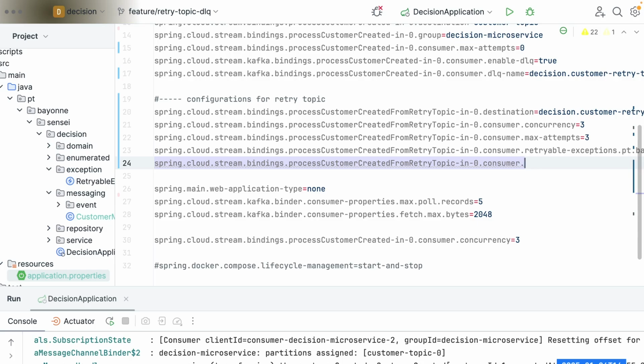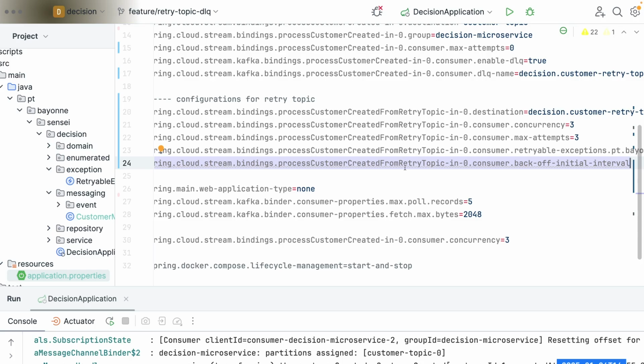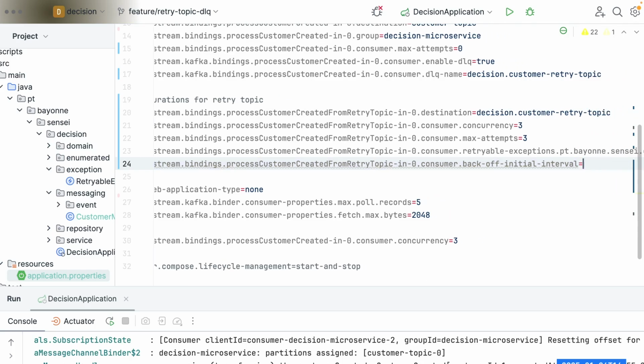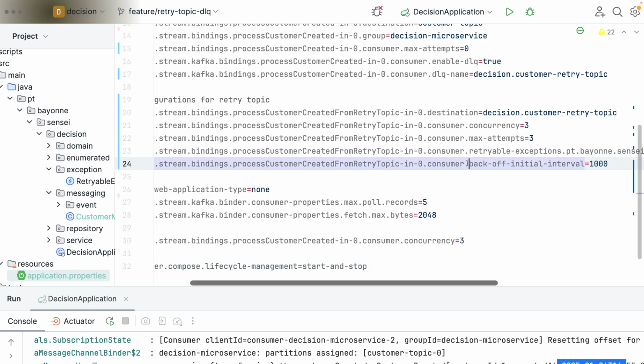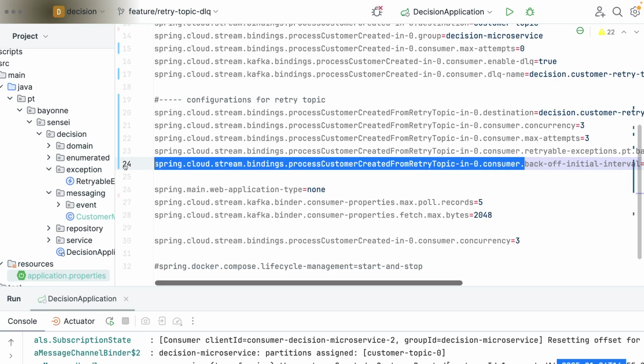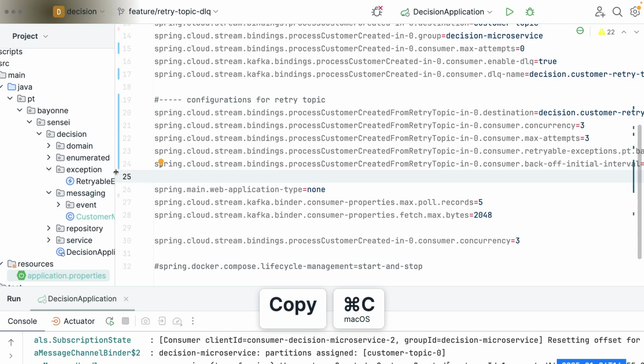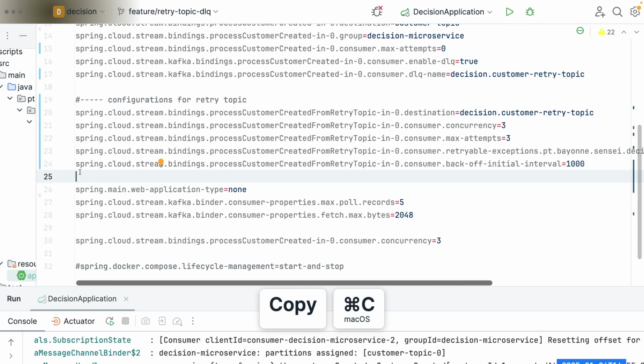adding, for example, the backoff, right? The backoff initial interval. So just like that. The backoff initial interval for this video will be, for example, 1 second, okay, just like that. And then let me just copy this one from the beginning. I think if we put it like this it will be better.